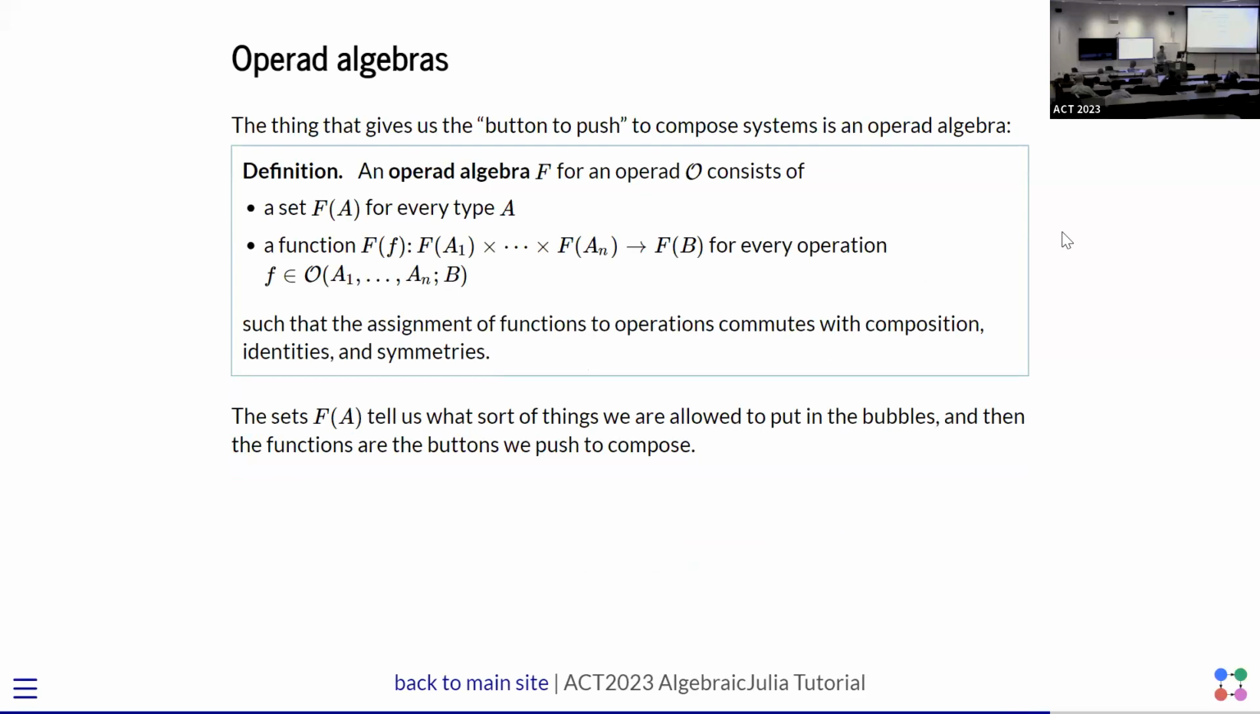Okay, so that's how we make an operad out of UWDs. Now, the next ingredient that we'll need are operad algebras. So operads give you the syntax for composing, algebras give you the semantics. So we want to get to how resource sharers form an algebra for this operad, but first let's talk about what an operad algebra is.